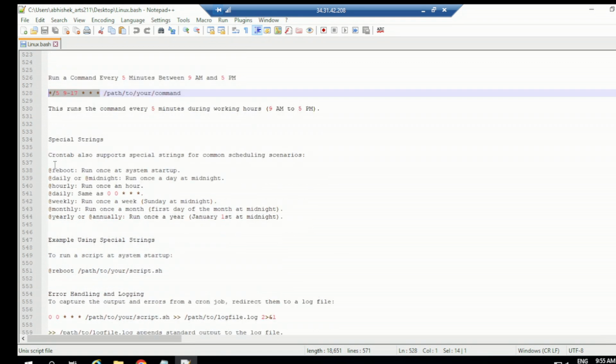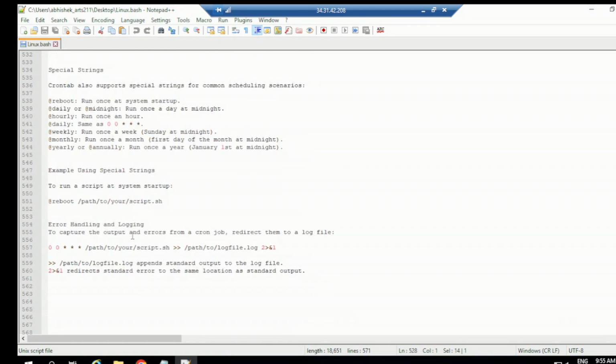And you have special strings like reboot, daily, hourly. Okay, and you have some examples. If you want to run a script at system startup, when your system starts, you can use a special string like @reboot, and then give the script file. So as the system restarts, your script will also run.